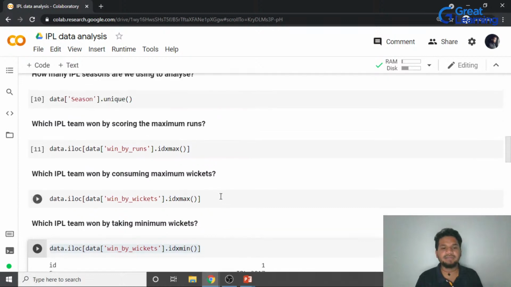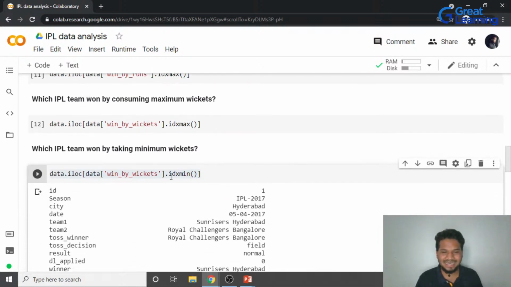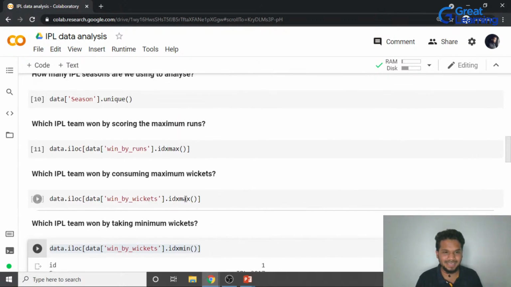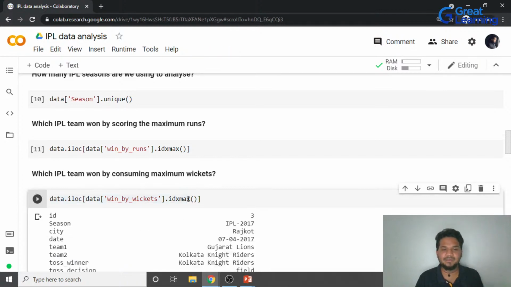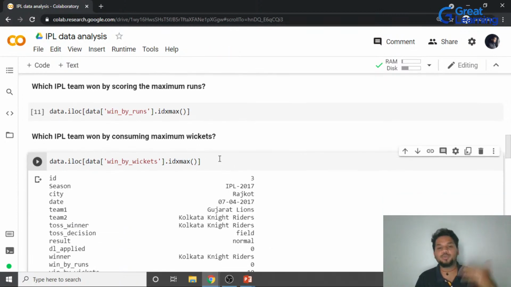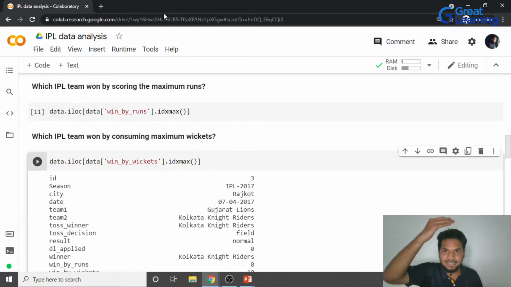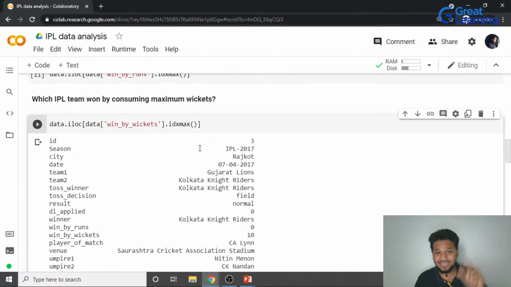And someone asked me in the comment section what idxmax is. Basically here we're trying to find the identification, the index, of that particular value by maximum. In this case, if I'm trying to find the team which won by the maximum wickets, what am I asking? I'm asking which IPL team. I do not want a list of 10 IPL teams that won. I just want one IPL team who won by the maximum wickets. To get to that point, we require idxmax, right?